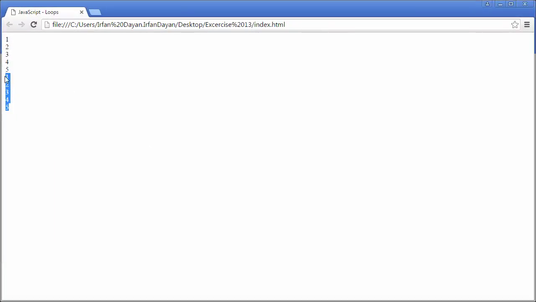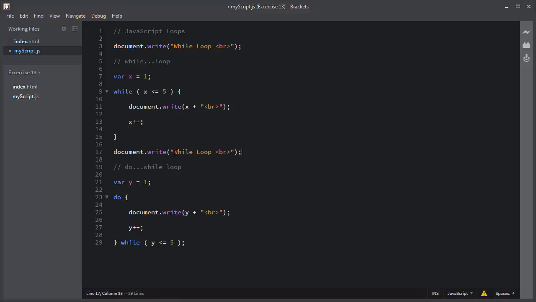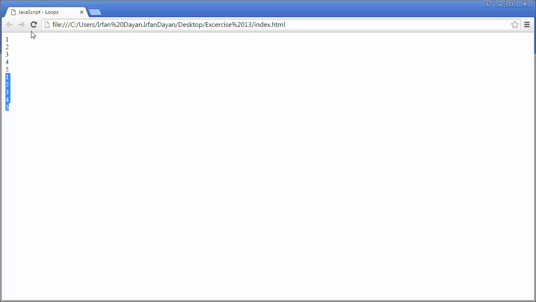Let me create a space between the result of while loop and do while loop. I will write a statement document.write while loop with a line break. I will copy this, and here I will say this is do while loop. I will save the script again and I will refresh. So you can clearly see this is the result of y or do while loop. You can see the value of y is repeatedly displayed using the do while loop.